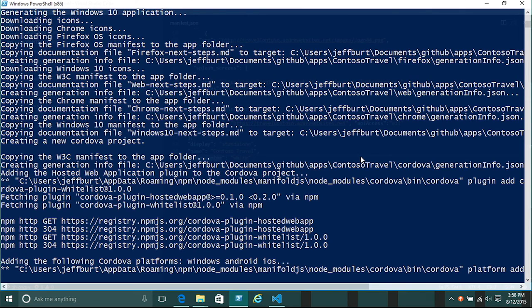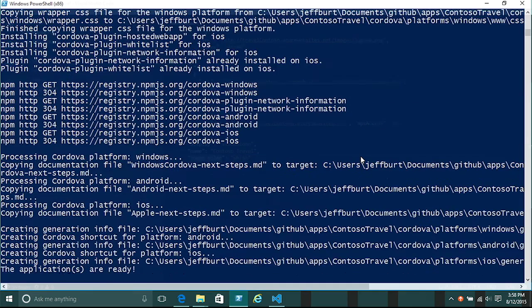Now, like I mentioned, I already have the manifest on this site, but you don't need to have one to run Manifold.js. You can start out by running Manifold.js, and it'll generate your W3C manifest for you. Okay, so I have my applications ready here.